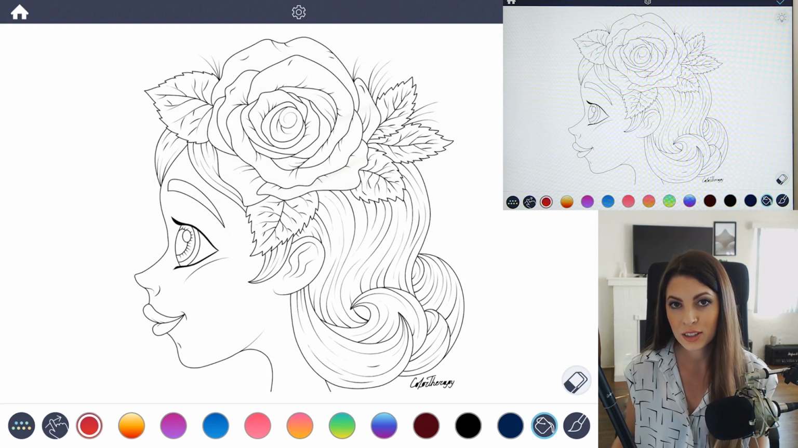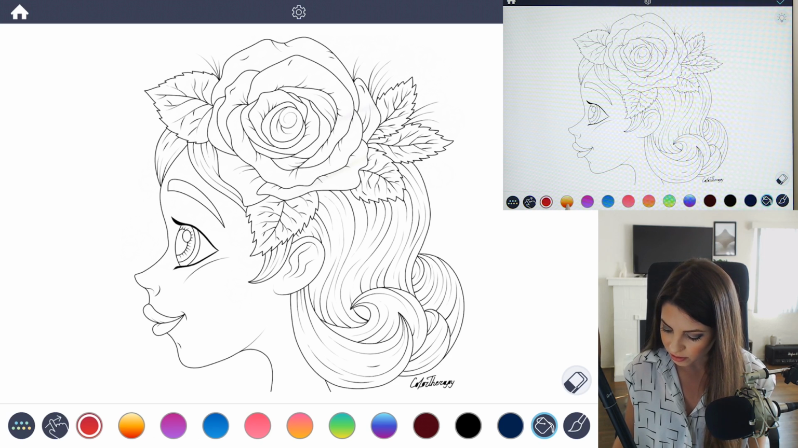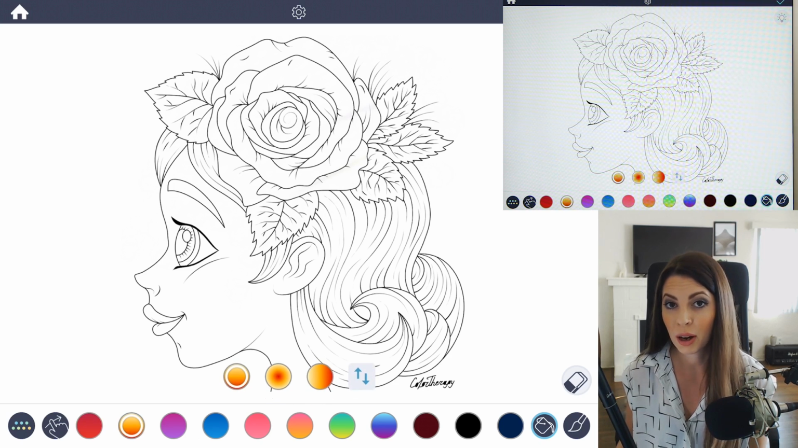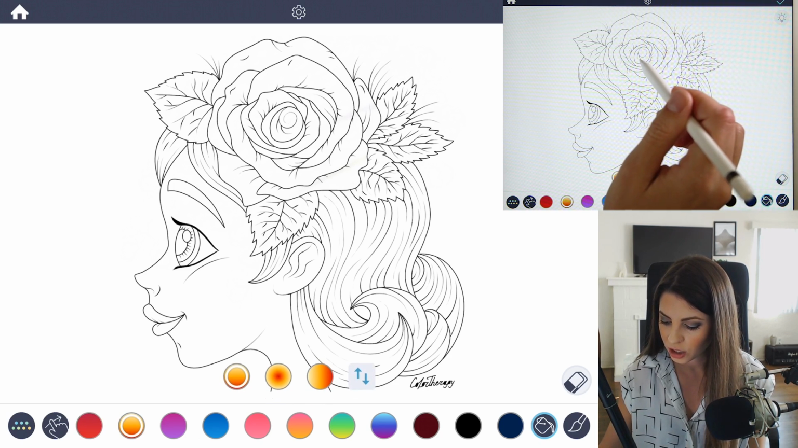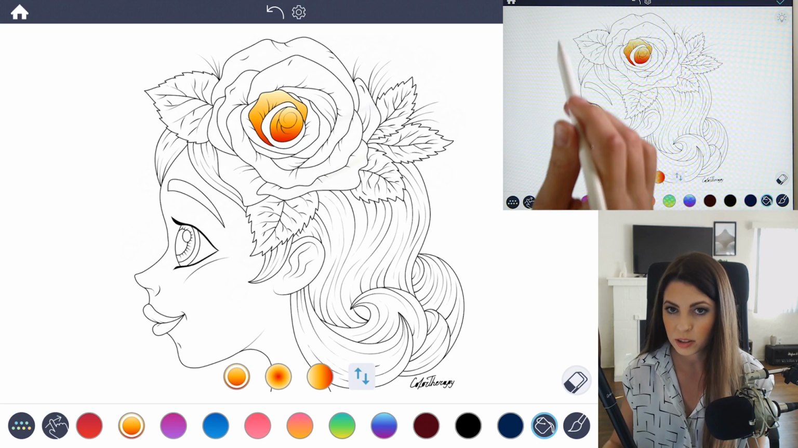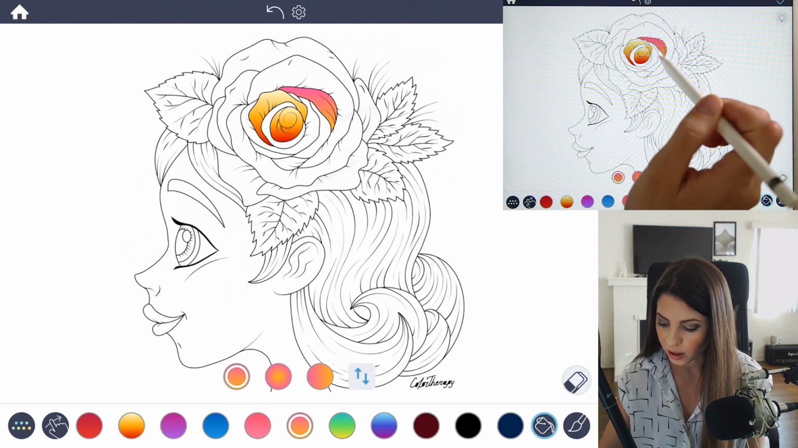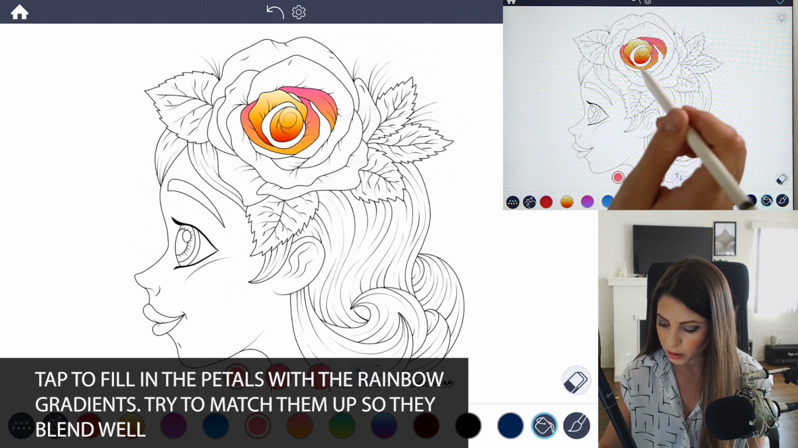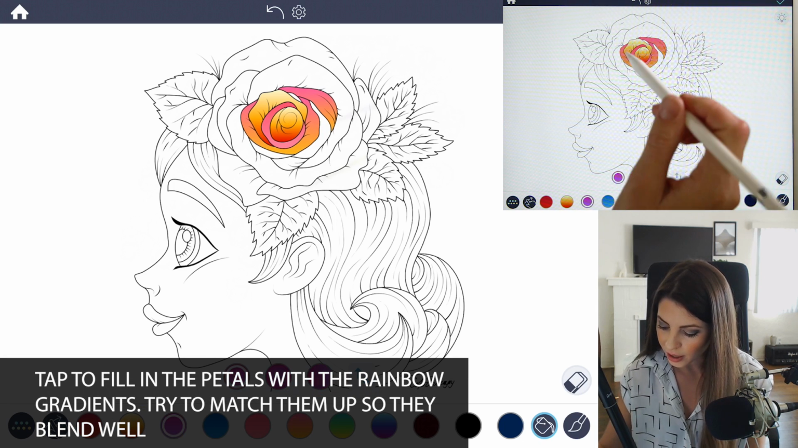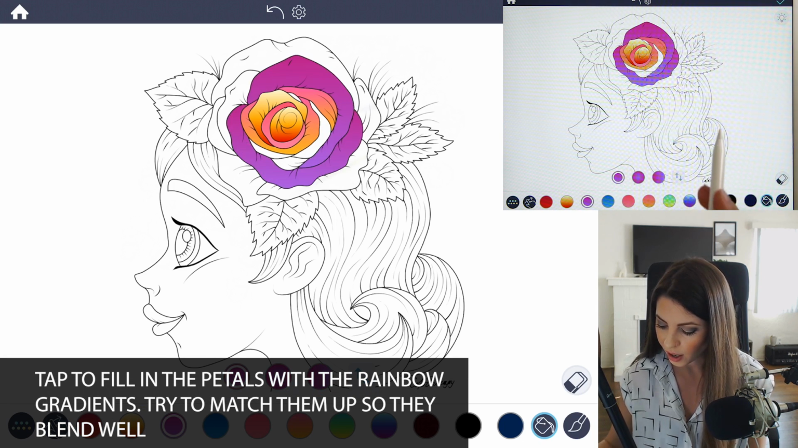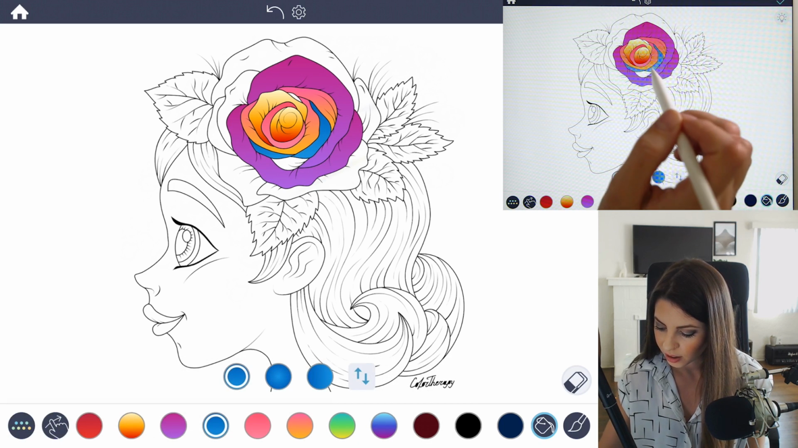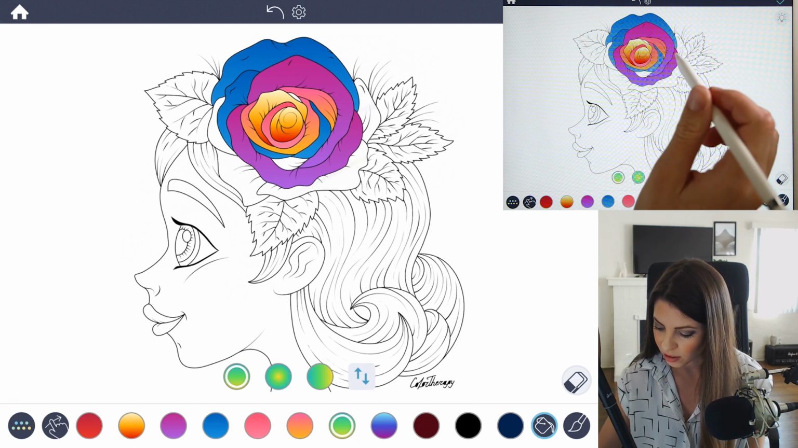Now all you need to do is go ahead and start tapping to fill in the petals, and you can do it however you want. I think it looks good personally if you space them out, but set them up so that they can sort of blend together in a few areas. So it's a little bit more natural. Not that this is going to be a natural looking rose, but it almost could be. It's going to be a fantasy rose.